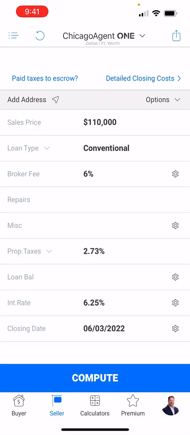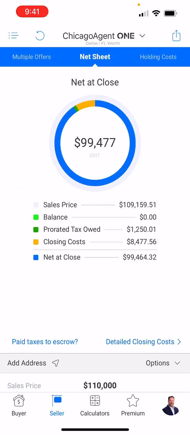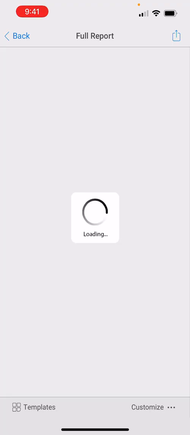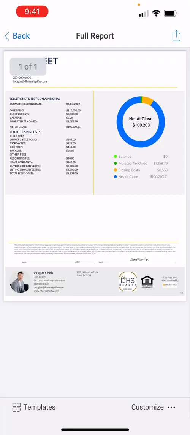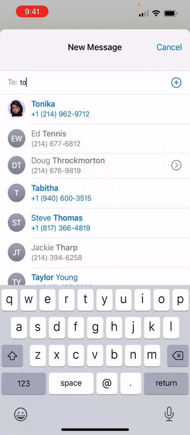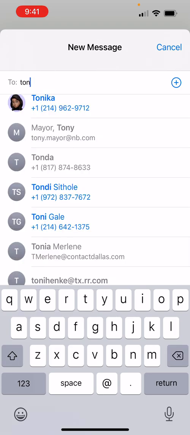All I did was change the price. I'm going to hit compute again. Another net sheet. Hit the top right corner, hit send report. Same template, looks good to me. I'm going to text it to Tonika.